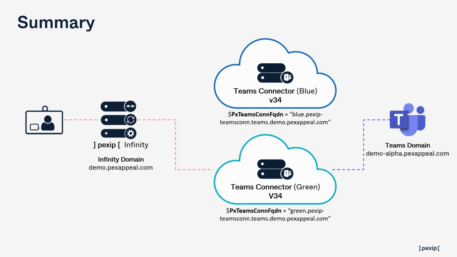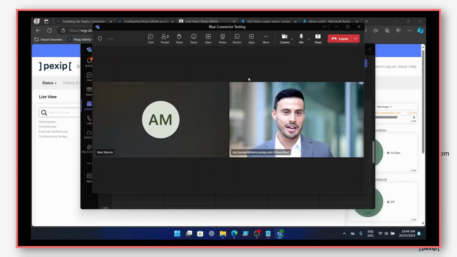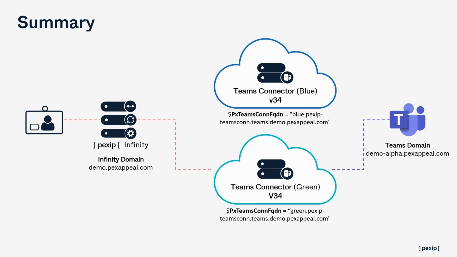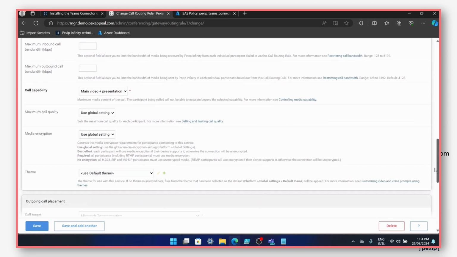The blue connector was deployed successfully and configured to work with our Infinity deployment. It was tested to be working as designed, with trusted and untrusted endpoints able to join Teams meetings. The green connector was deployed in parallel, without any impact on the production blue connector. Once deployment was successful, Infinity was configured to use the green connector.